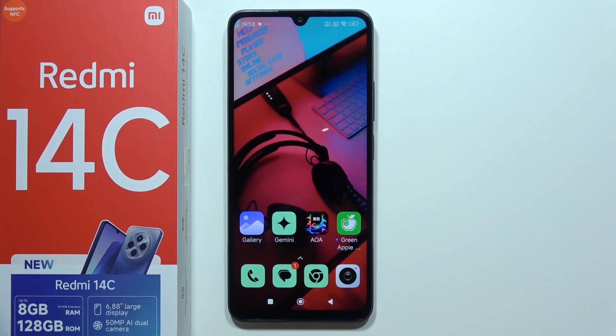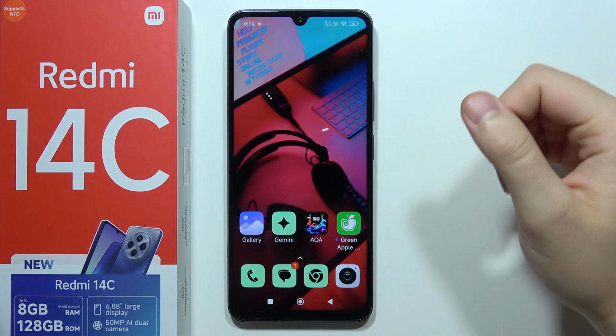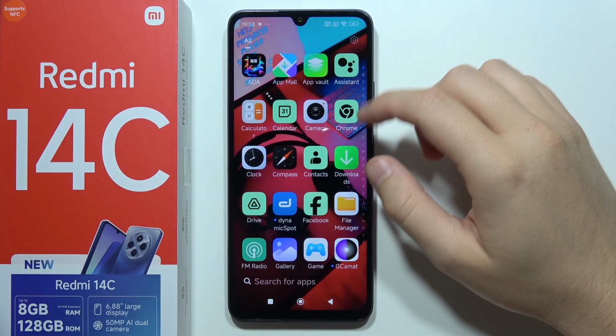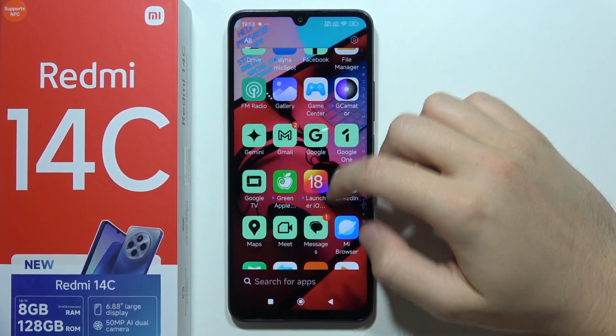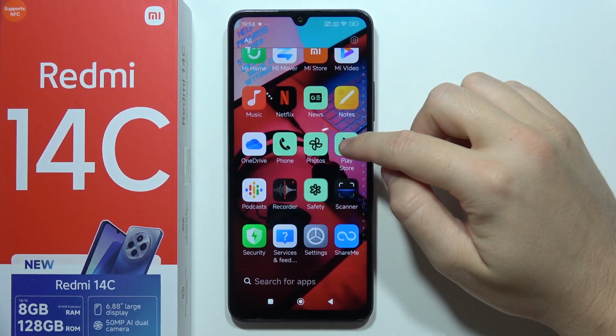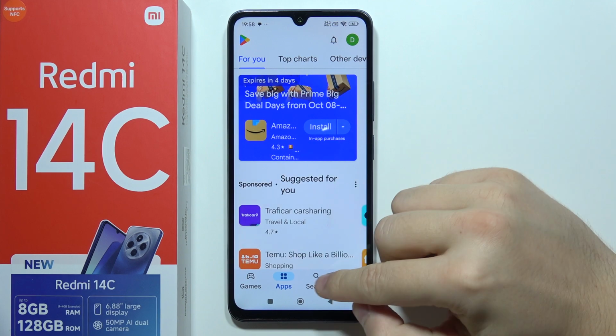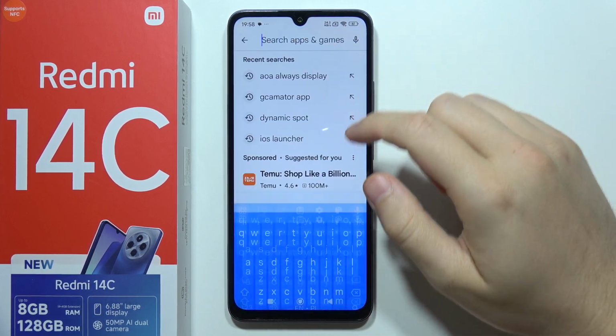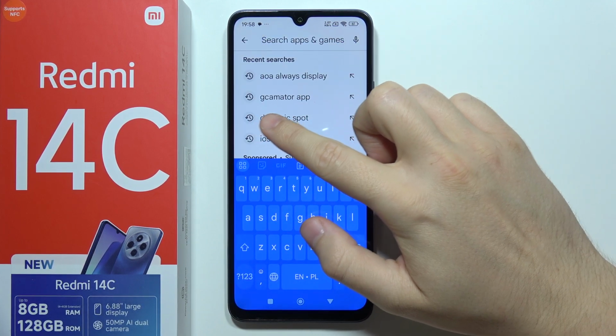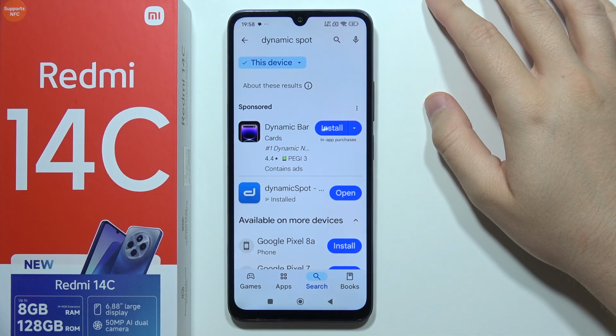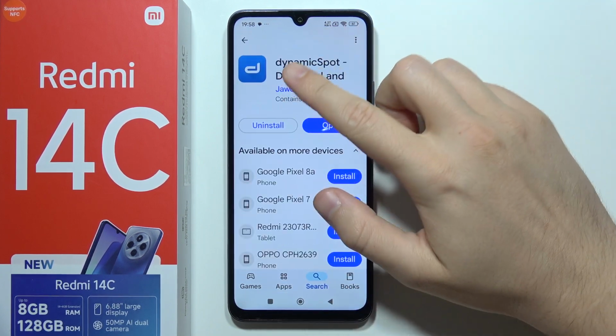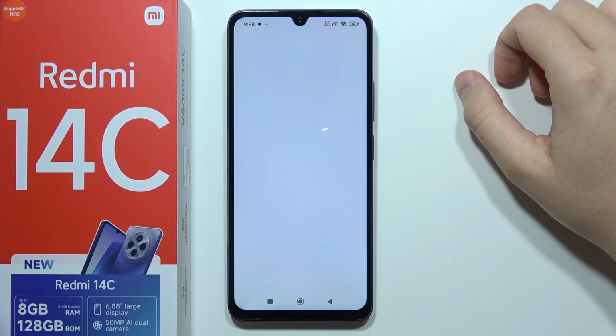Hello, if you want to get the dynamic island on your Redmi 14C, then first of all, you will have to start by opening the Google Play Store, click on search, and input this phrase, Dynamic Spot. Then click right here, download it, and then open.